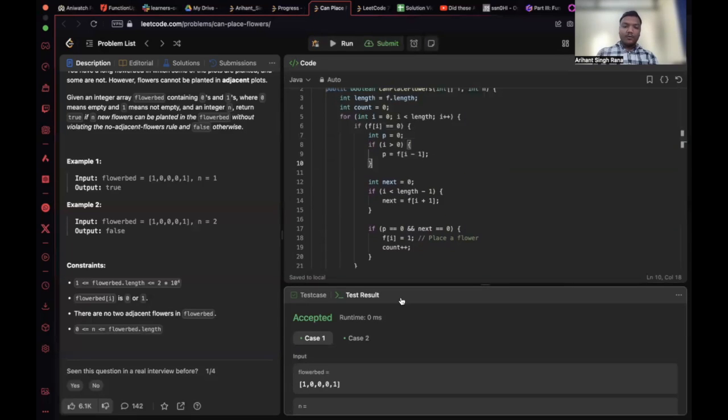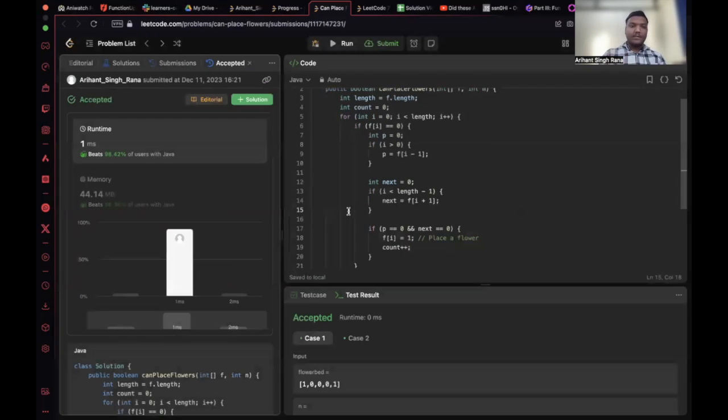As you can see, both of the test cases have been passed, and now I have submitted. As you can see, my whole code has been submitted successfully without any problems, and it is showing me the runtime of 1 millisecond, and it shows that I beat 98.4% of the users that submitted a solution in Java.